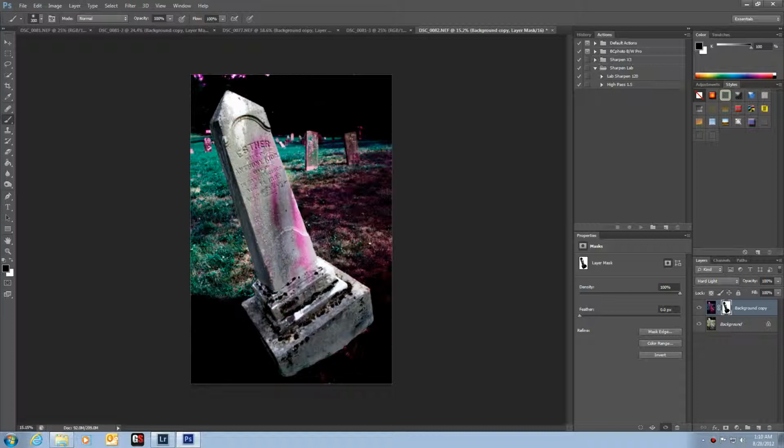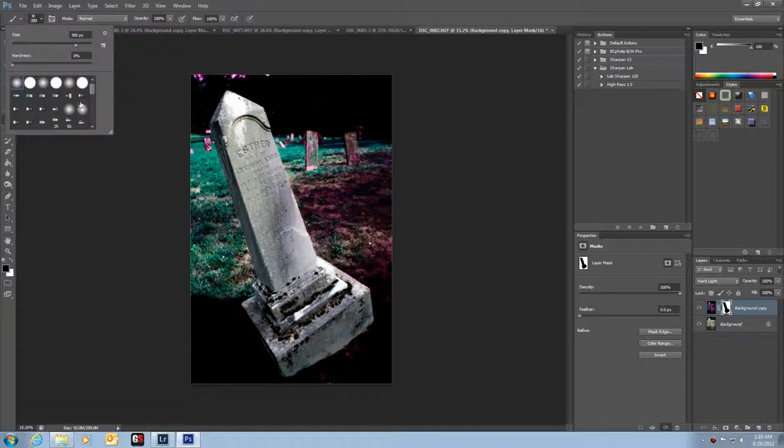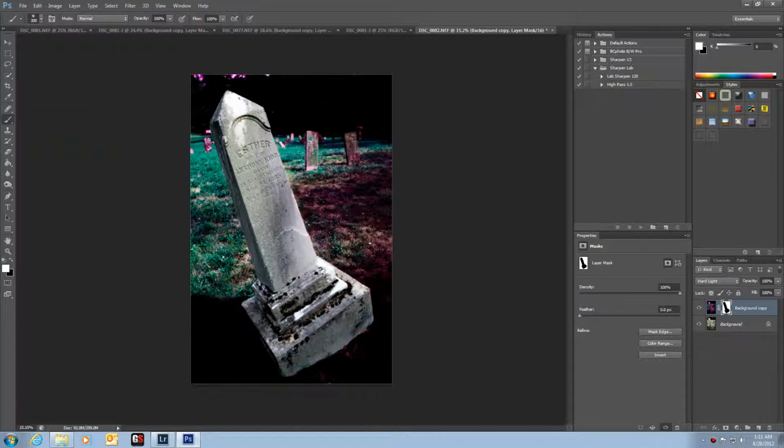I was hoping to get some of these streaks to come through, but it might be a little more difficult than I thought it was going to be. Let's try that again just one more time, just to see if we can get a really soft one. And we want white. Interesting. There we go.